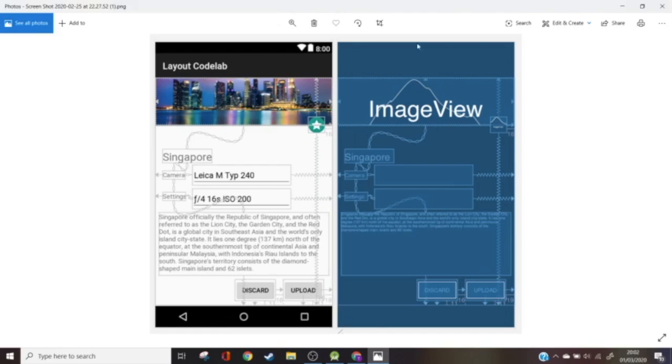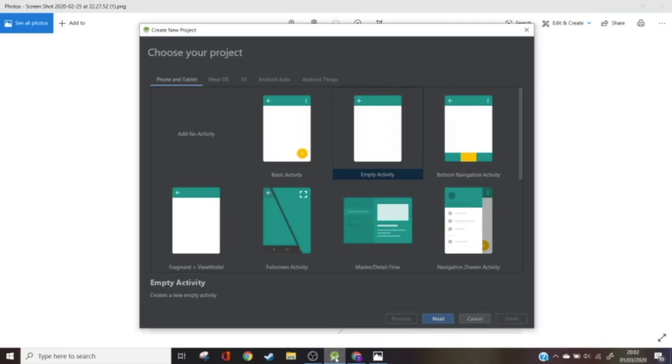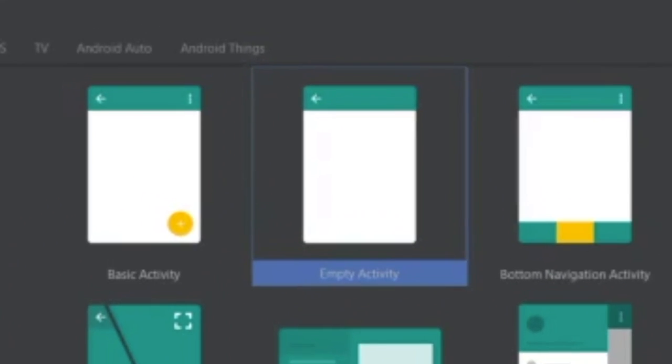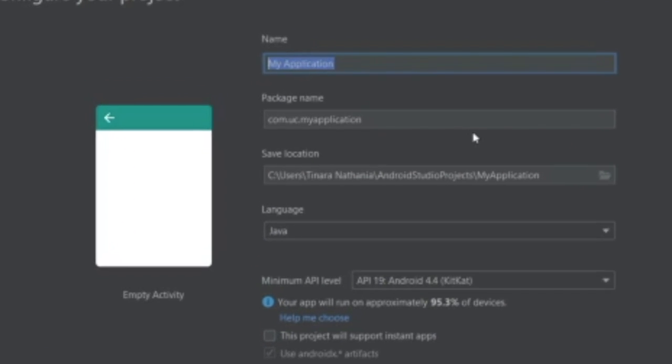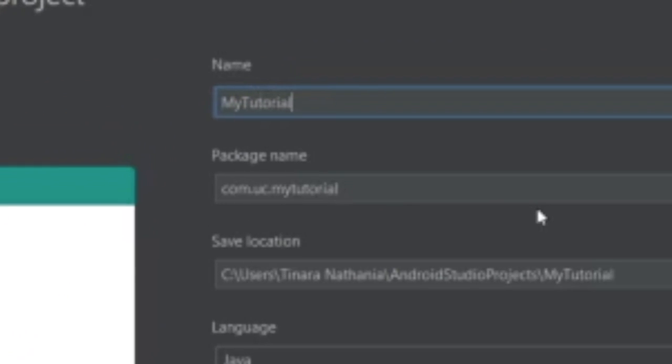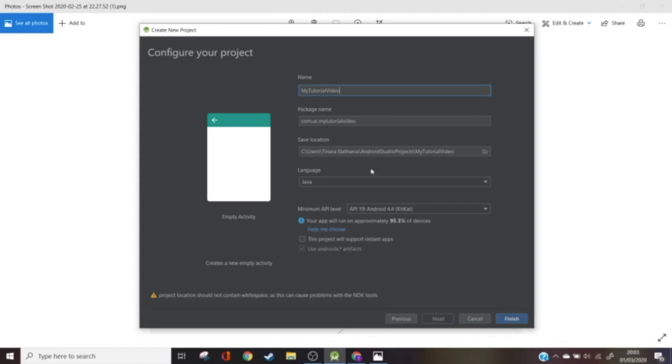This is the reference that we're going to be using. Let's make a new project first and select the empty activity template. And yes, you're going to name this however you want. Now I'm calling this my tutorial video. And check the box right there. Click the finish button and just wait for now.